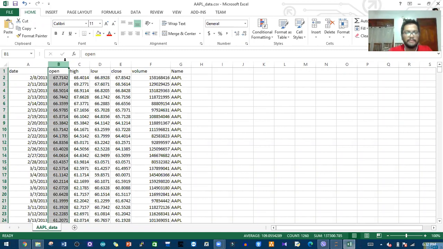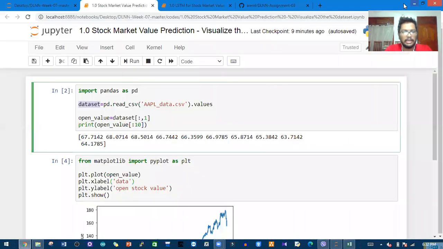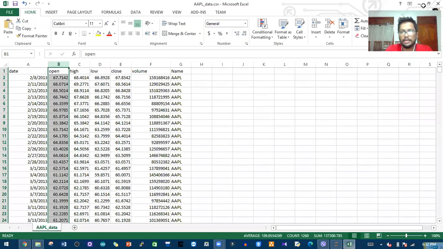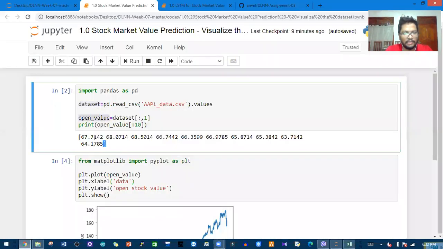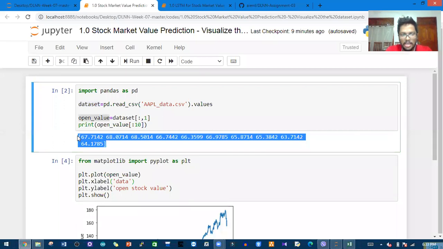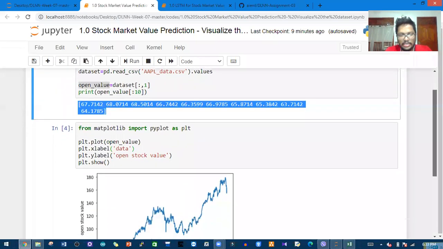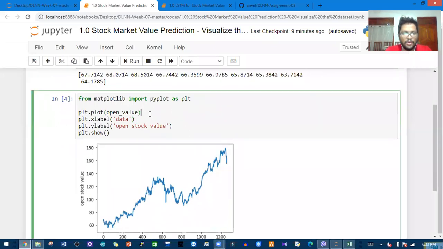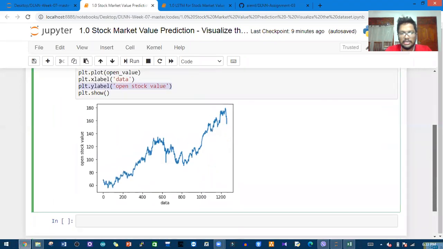Time series data will be the data for this kind of prediction, this kind of time series data analysis, right? So this kind of time series data should be there. And what I'm going to do, the first column is taken. That means this column is taken, so that is taken as the open value, and we are printing it to make sure the right column is read. And using matplotlib, I have plotted, and the X label and also the Y label is given like date and open stock value. So you can see it like this, right?